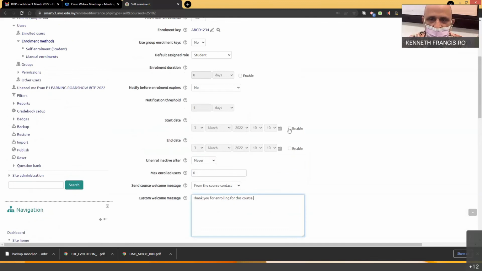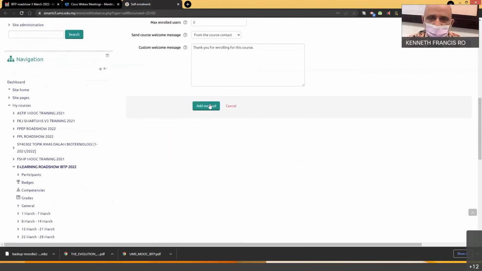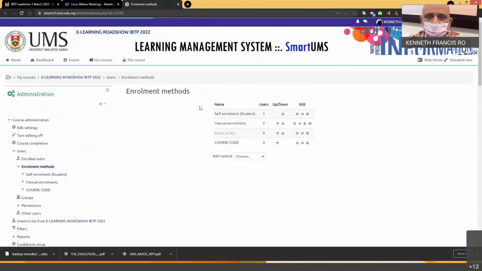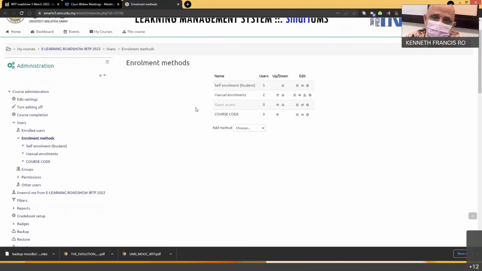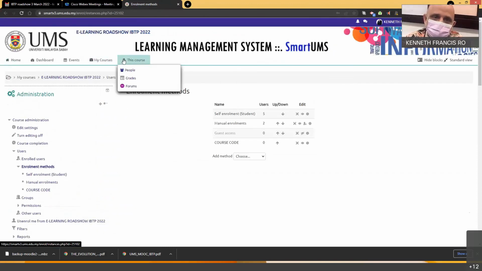Now, if you want to only enroll students at a certain time, you can enable these dates. For instance, if you only want to enroll from 3rd March to the 7th March, you set the date. After that, they cannot enroll. They will have to approach you to modify that. So if you need to do this, you can do it. Once you're done, you have to add the method. From henceforth, whoever registers for this course will have to register using the enrollment key. So I go back to the course.